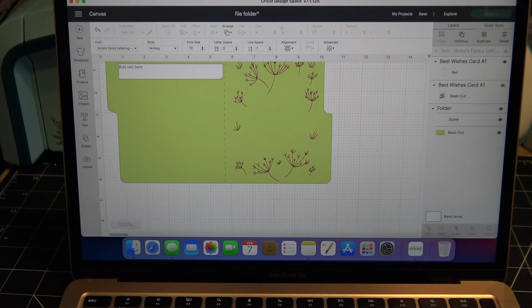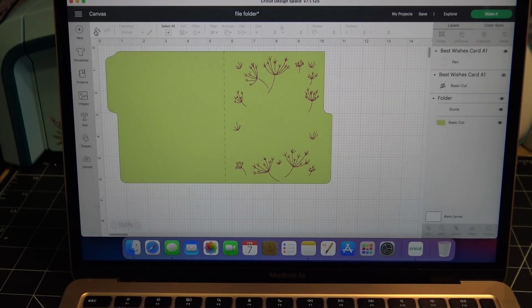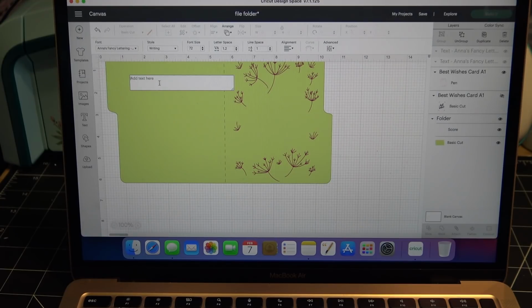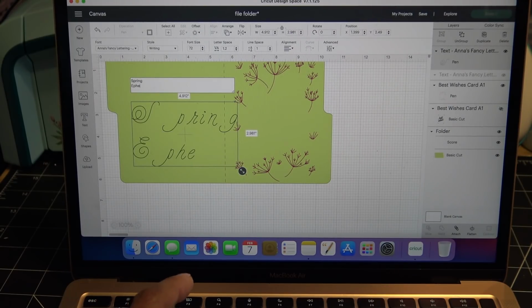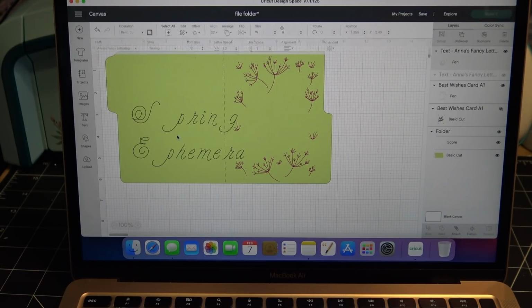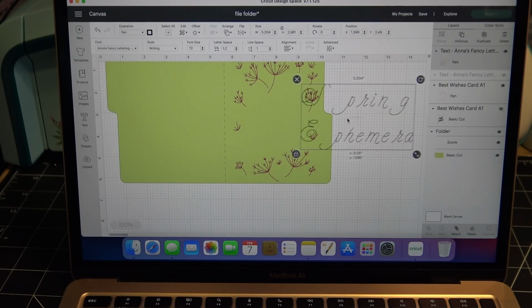Oopsie. What did I do? Let's go back. Sorry, guys. I'm going to type that up one more time because I just deleted it. But I'm just going to add the same thing back. So I'm going to do text. Yeah, it's still Anna's Fancy Lettering and all that, so that's fine. And what did I say? Spring ephemera? I don't even know if that's what I really want this to say, but that's okay. Ephemera. And, okay. So, I'm going to take my little words over here, just so I can play with them.